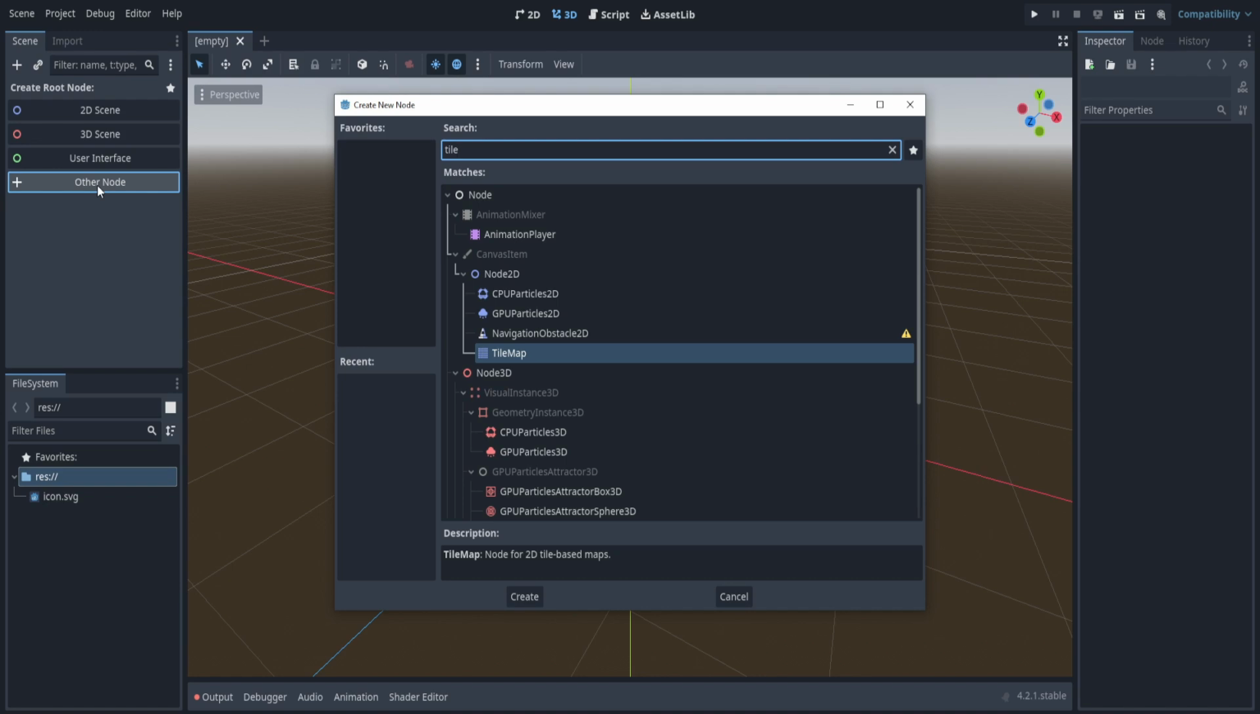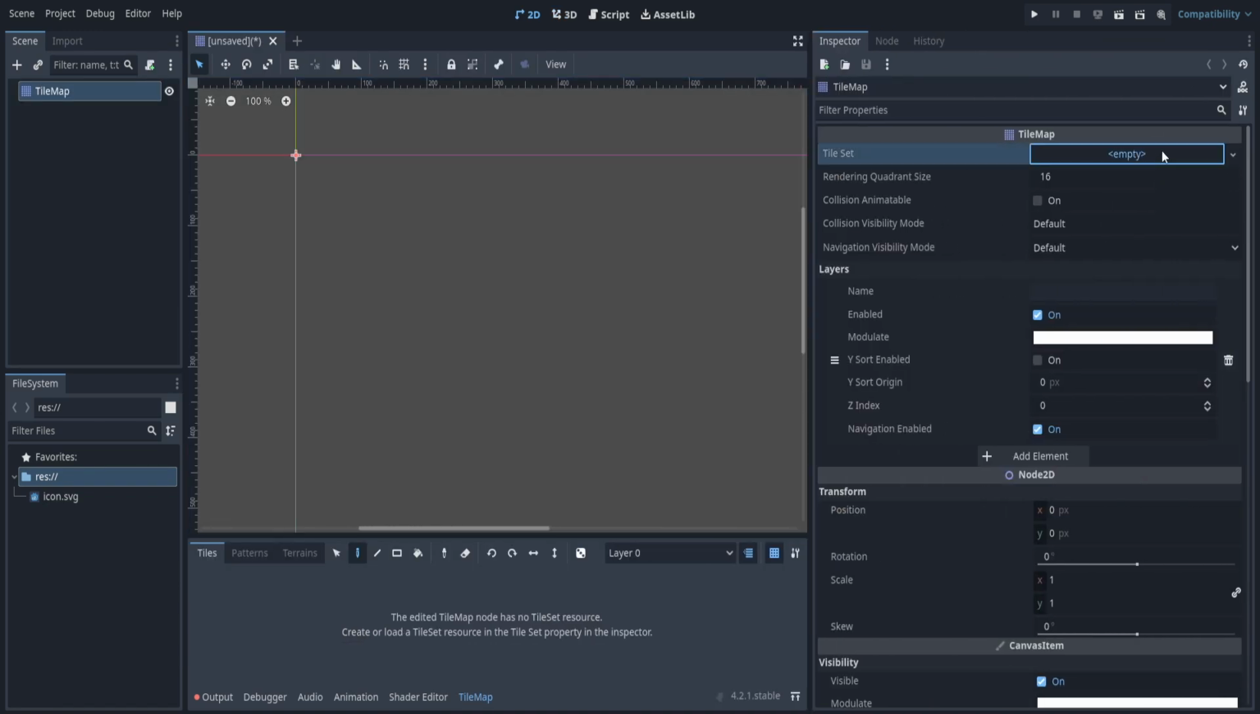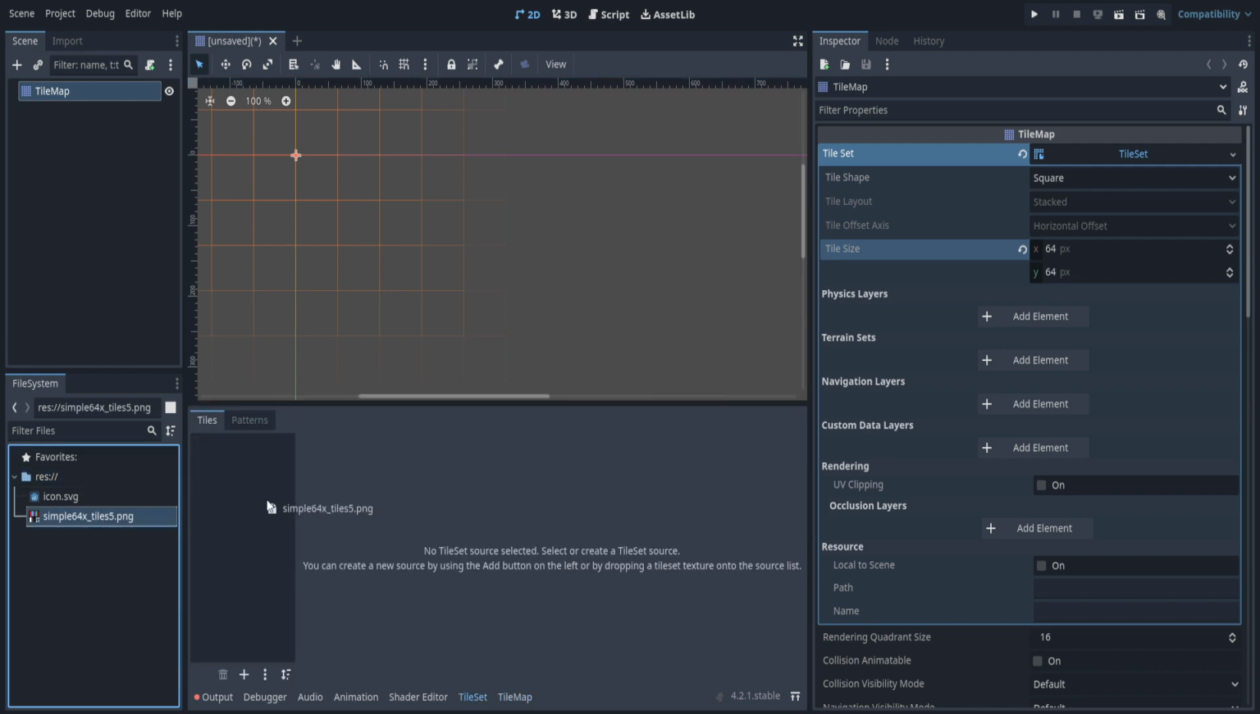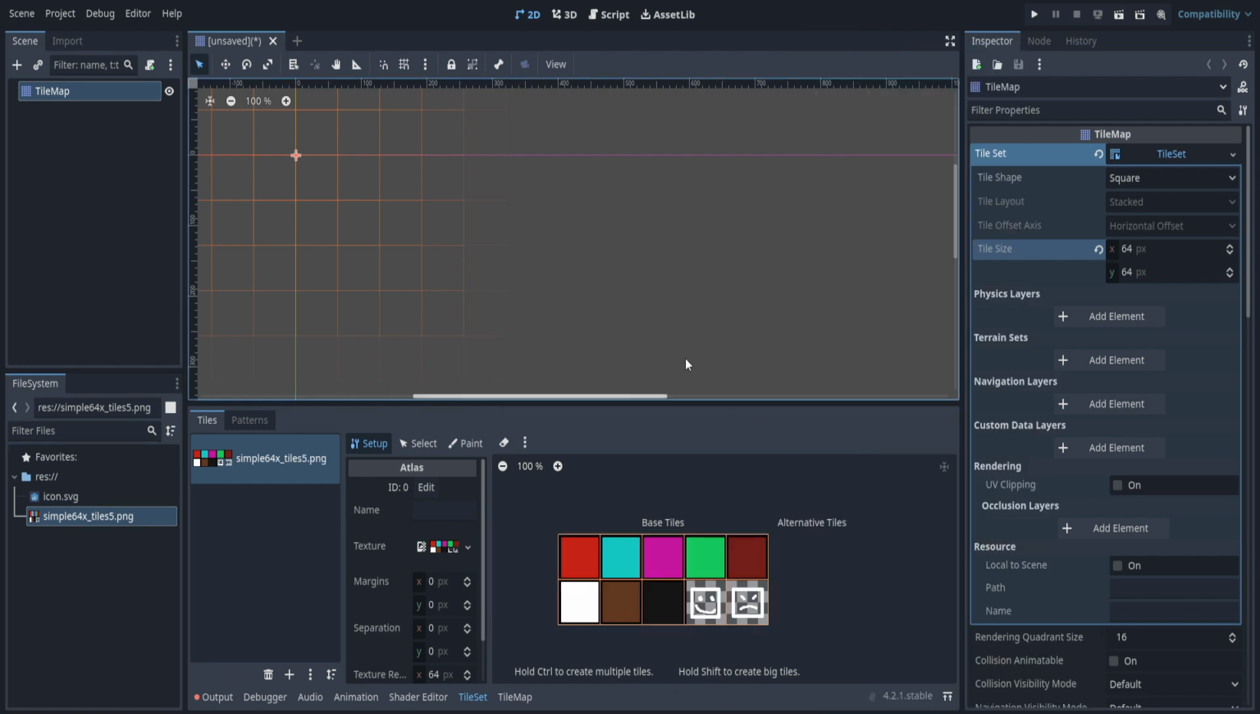All right, let's start by making another node. We're going to add a tile map. You guys know the drill. We go over here, new tile set. Let's change this. My tile set is 64 by 64. I'm going to import the image. All right, I've dragged over the image. Now go to the tile set tab, drag the image into here. Let's create that atlas.